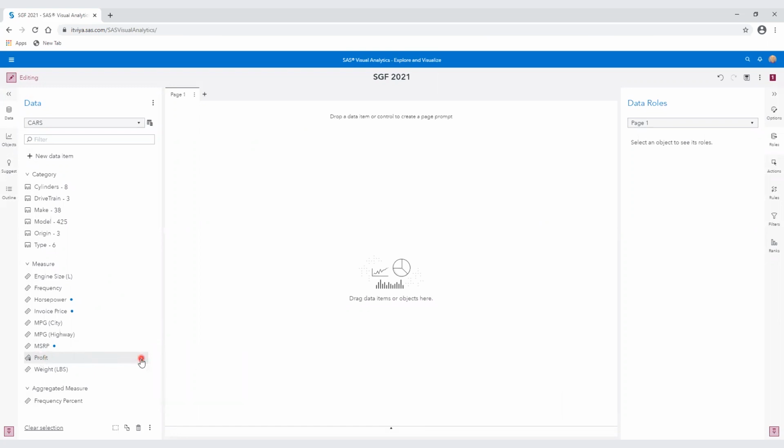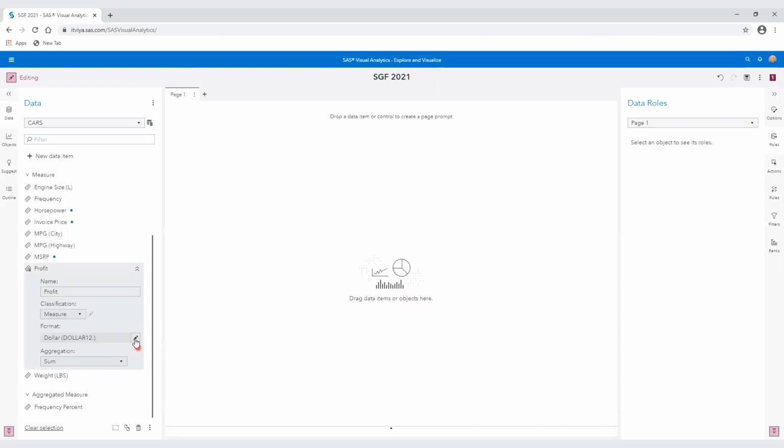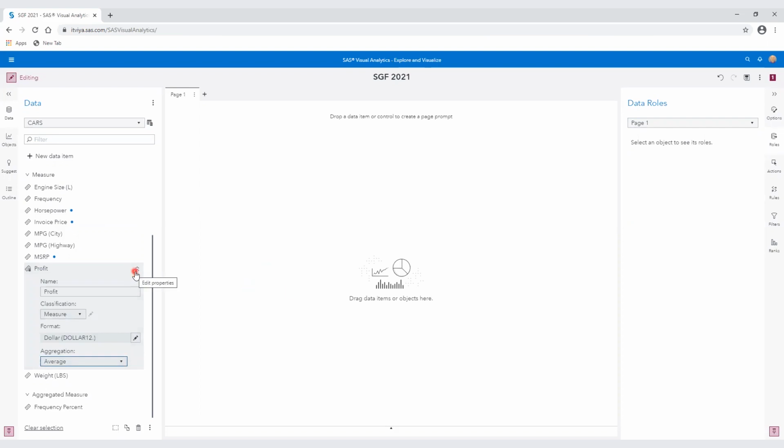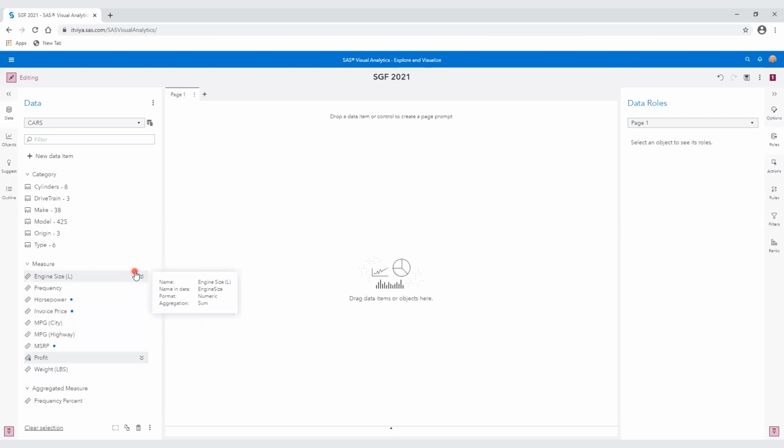I can click the drop-down arrow here just to verify its name, its format, that it's a measure. Oops, the aggregation is sum again. I want to change that to be average for later reporting purposes. And I'm going to collapse the properties window for profit.